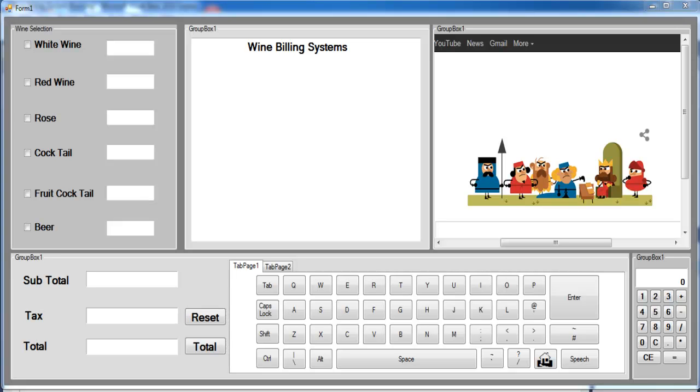Welcome to the Visual Basic wine billing system. As you can see, you will notice there's a browser here. We have a calculator here which we can use to check whatever the cost is, and here we have a keyboard. With the keyboard we can take an order, maybe white wine. And you can even type directly there.